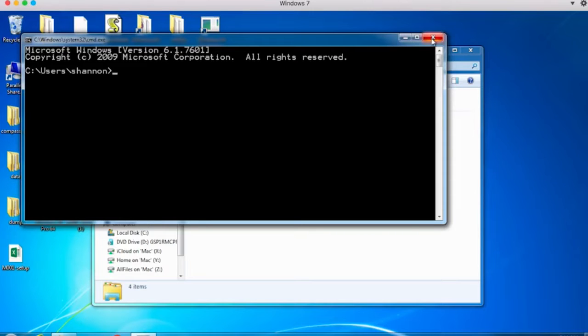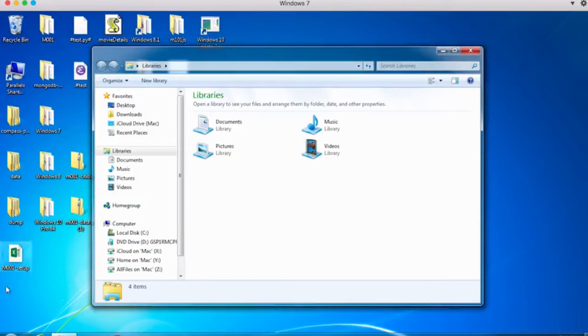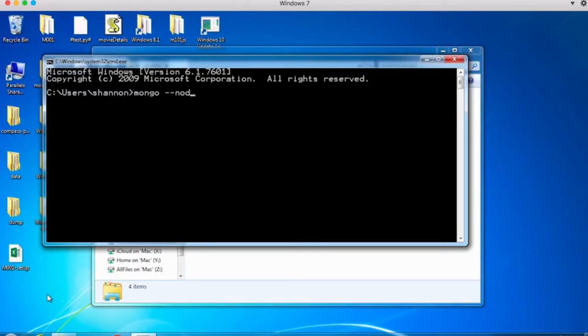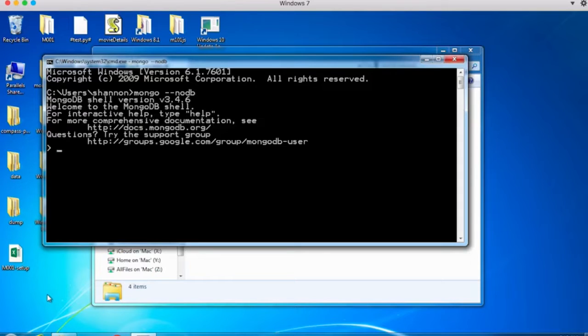For the sake of completeness, I'll do the same thing in Windows 7. So I close the command prompt, launch it again, and run mongo --nodb. And here we can see that we have a slightly different startup message. This is pointing you to documentation and to Google Groups where you can ask questions.